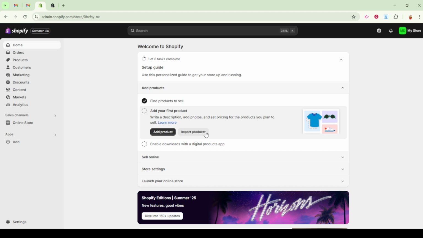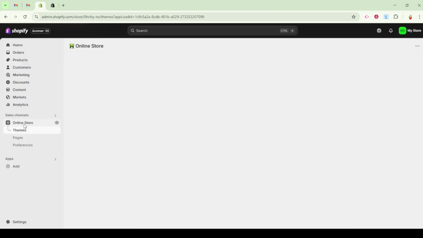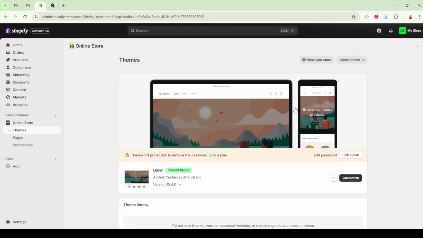First, you'll want to open your Shopify admin panel. Once you're logged in, head over to the online store section. Here, you'll find a list of your installed themes. Locate the Dawn theme, which should be currently active or the one you're planning to customize. Click on the Customize button next to it. This will open up the theme editor, where all the magic happens.